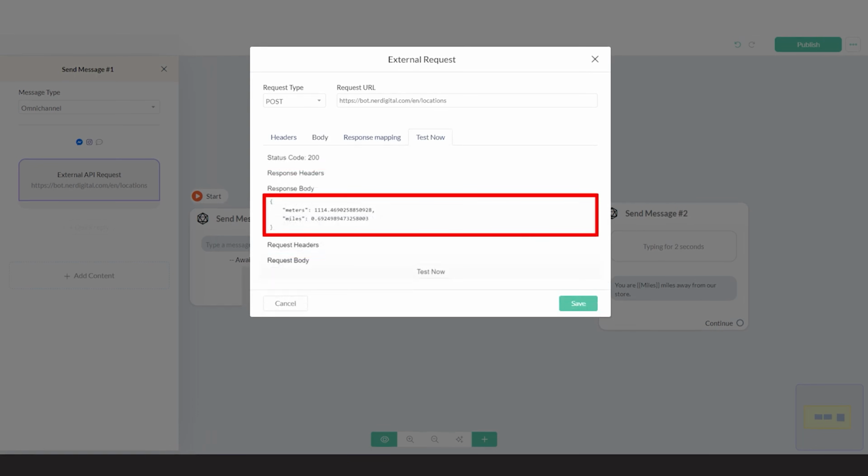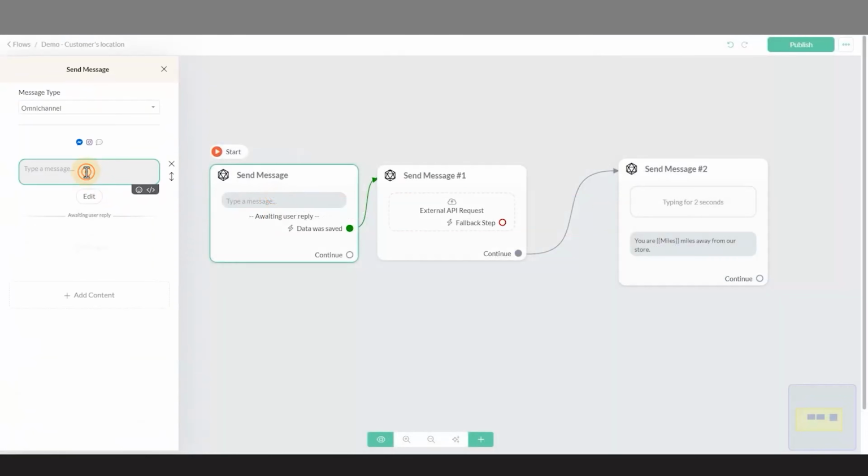The response body shows the value of the distance between the locations in meters and miles. You can easily save the value of the data returned in the response body into a custom field. It is called response mapping. Take note of the entire setup as we're going to use these values in our flow in a few seconds. Now let us create a flow to see how this works.